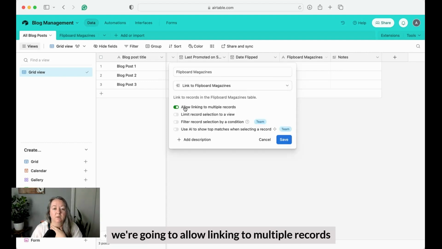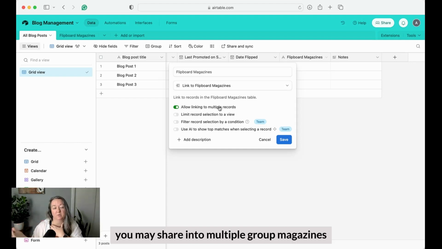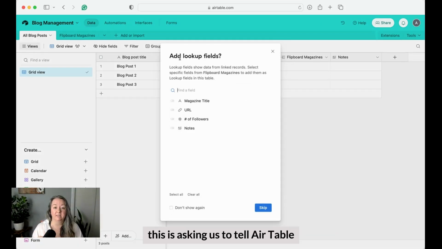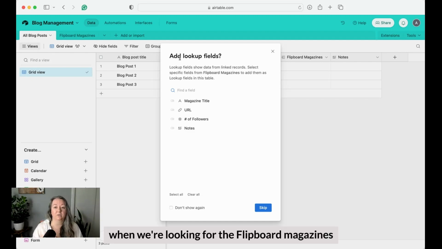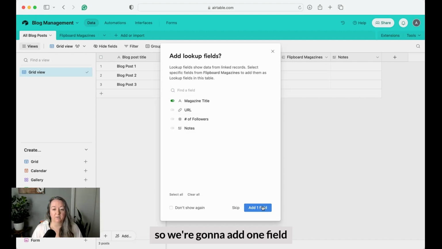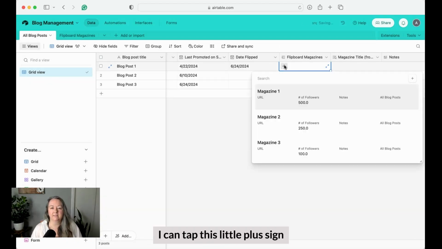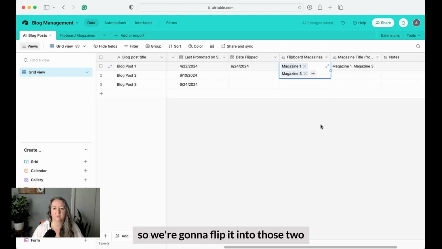We're going to allow linking to multiple records because one flip you may share into multiple group magazines, and the rest of this you can keep the same. Save. This is asking us to tell Airtable which column we want to look at for the data when we're looking for the Flipboard magazines. So we want to look at the magazine title. So we're going to add one field. So now whenever I'm flipping, I can tap this little plus sign and I can choose the magazine that I am going to flip it into, or I already have flipped it into. So we're going to flip it into those 2.